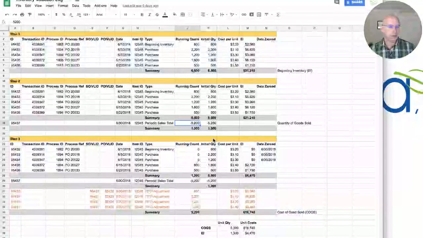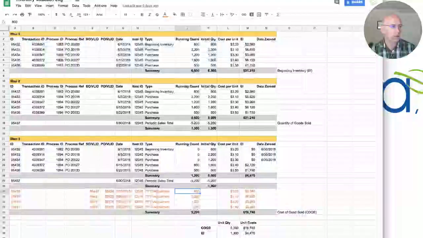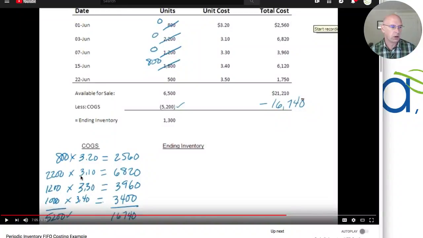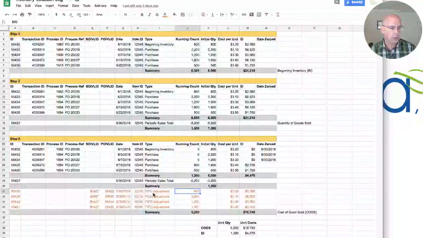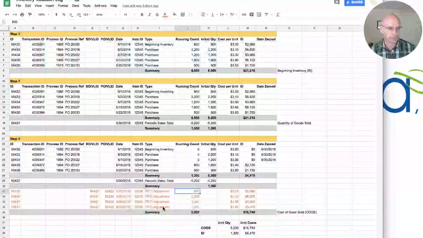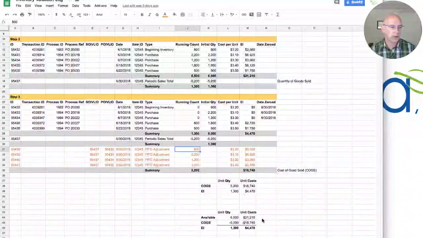Then the third step, once we have that, now we have to find out the cost. We have to find out what the cost breakdown is for that 5,200, and then we have this section. Same thing that Professor Alldredge does here. That's his cost breakdown here. We're doing the same thing here in a spreadsheet. Now we have the cost breakdown. Now we have the summary, and then I put these numbers. Now it's easy for me to figure out the cost of goods sold and the ending inventory.